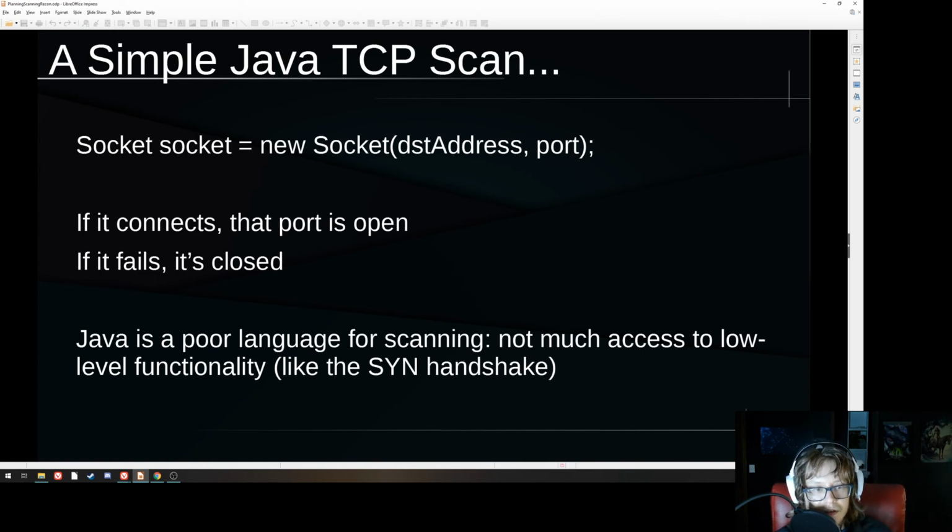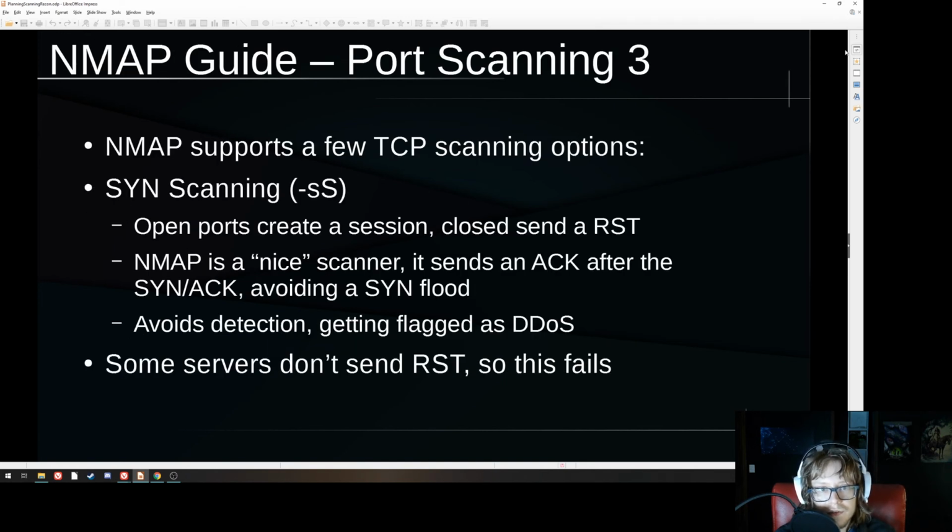So this would be a simple scanner, but Java is a poor language for scanning because this is basically the best we can do. We don't really have access to low-level functionality like the SYN handshake. We're not able to send a SYN packet, for example, in Java with the standard library. We can't send just a packet with the SYN and see what we get back. That's not part of what we're able to do. We're basically in Java only able to push bytes into a socket and extract them. We have very little access over the packet and the features of the packet itself. So most of these scanning softwares are going to be written in languages like C, where you have a lot more access to changing different packet settings.